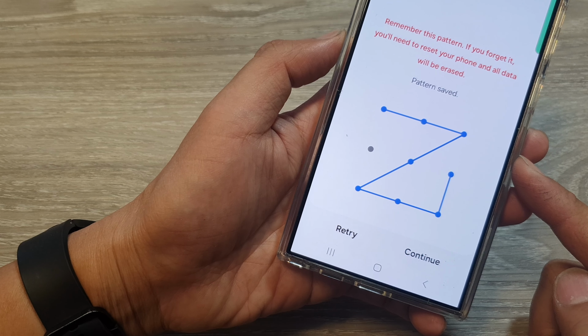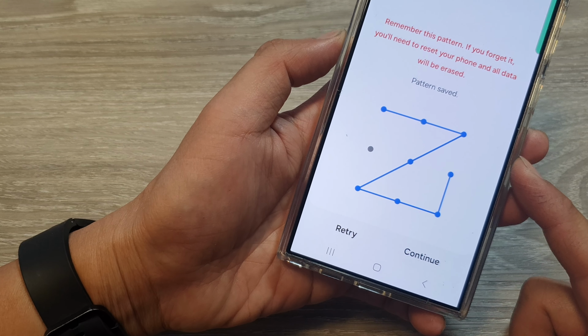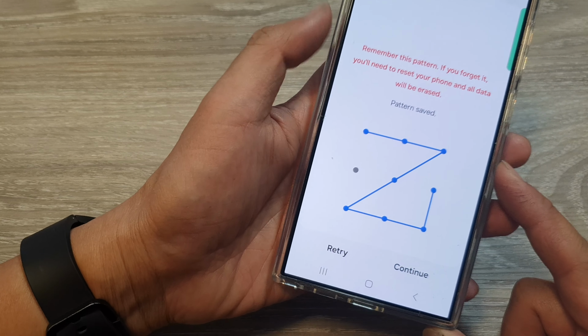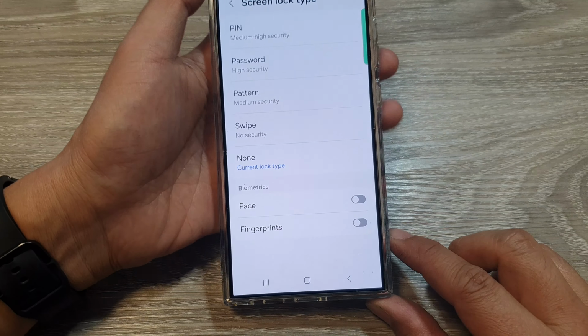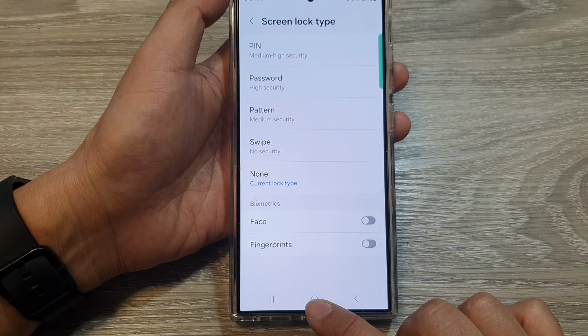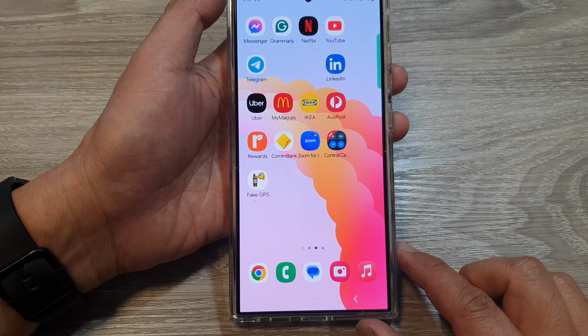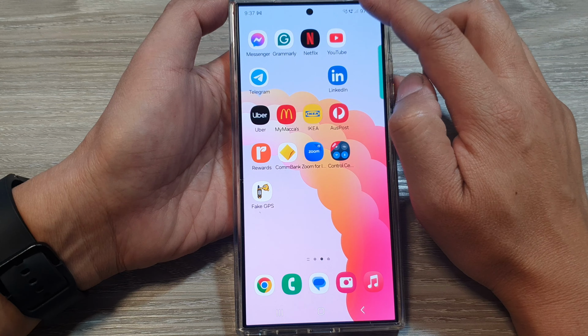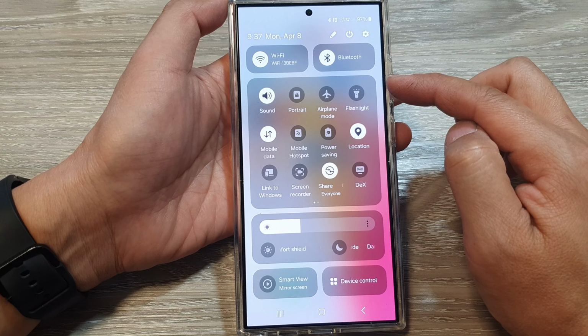How to set a pattern screen lock on the Samsung Galaxy S24 series. First, let's go back to the home screen by tapping on the home button at the bottom of the screen. From the home screen, swipe down at the top to open up quick settings.